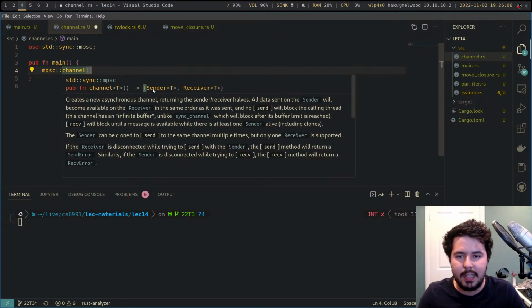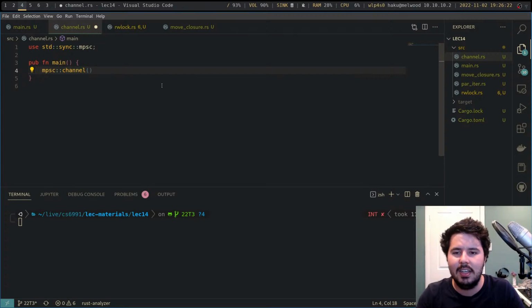And importantly, it gives back a tuple of two things, a sender and a receiver, both of which relate to the same type, right? It's basically saying that the sender is able to send T's, and the receiver is able to pull out T's. It wouldn't really make sense if there were two different types, because it's meant to be sent in one end and received out the other.